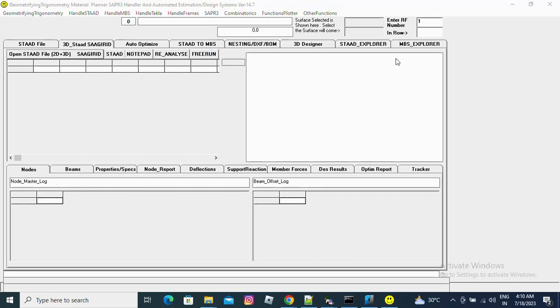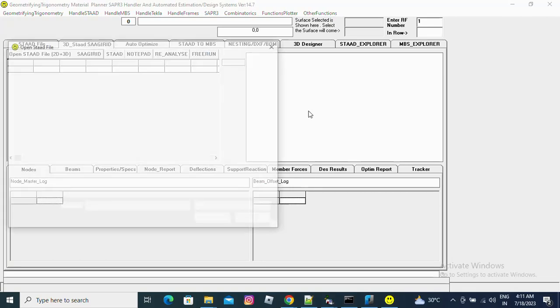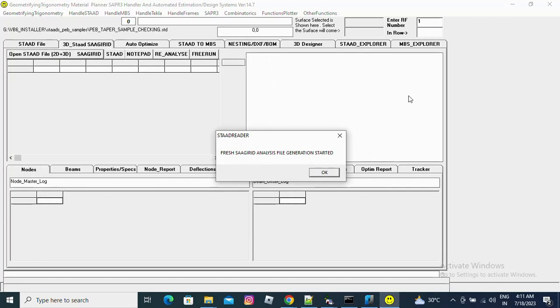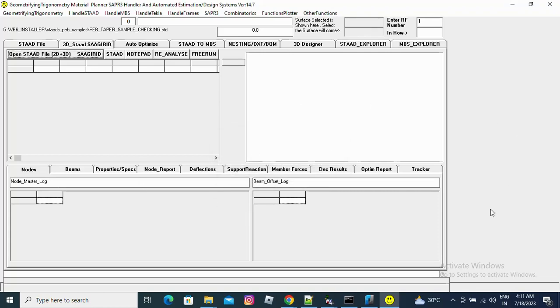Let's click here. It will ask for the folder where the STAAD file is. We are pasting the path. Now it is the STAAD file as we were showing right now. Here simply click it. It is starting to read the file. Even if STAAD Pro is not installed in the system, it will read the command file as a text file, and it will generate the material planning systems.